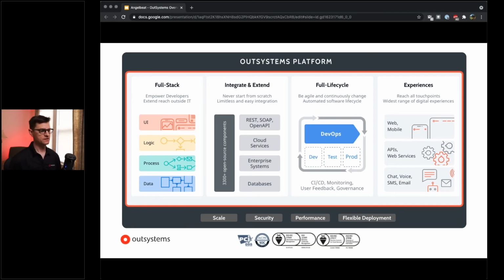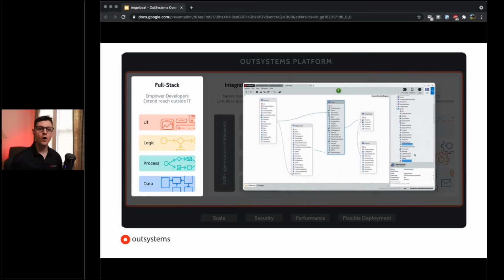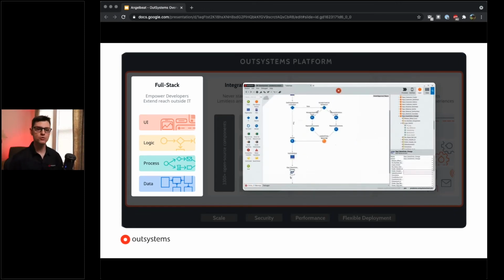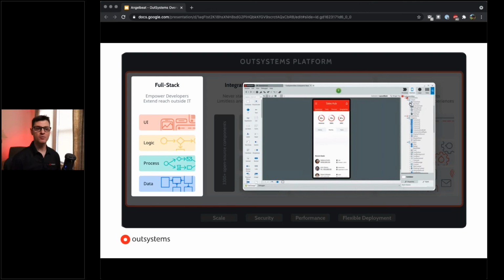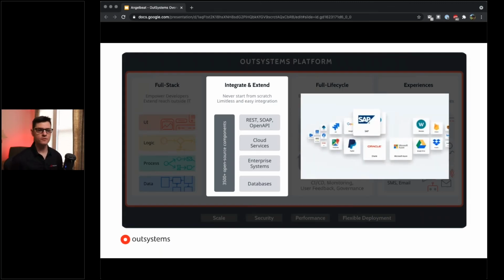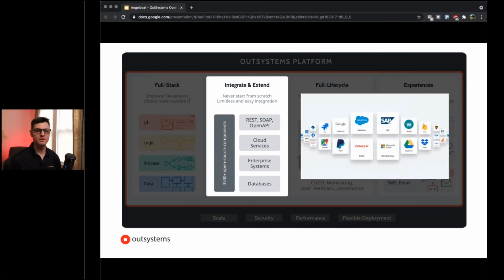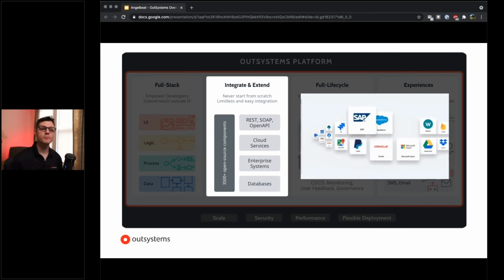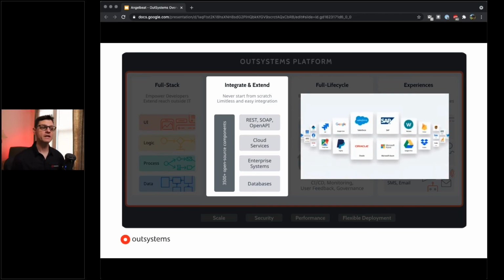So full stack, let's talk about that real quick. Everything from the UI to the application logic, the underlying process, and even the data can all be manipulated, governed, and built in a visual way that provides artificial intelligence and machine learning prompts and help along the way, speeding up your application development. We can integrate and extend into all forms of software as a service, platform as a service, and even integrate into existing footprint that you might have in your data center, whether that be databases, CRMs and ERP systems, or you could just build your own integrations directly into OutSystems to other technologies you may already have.